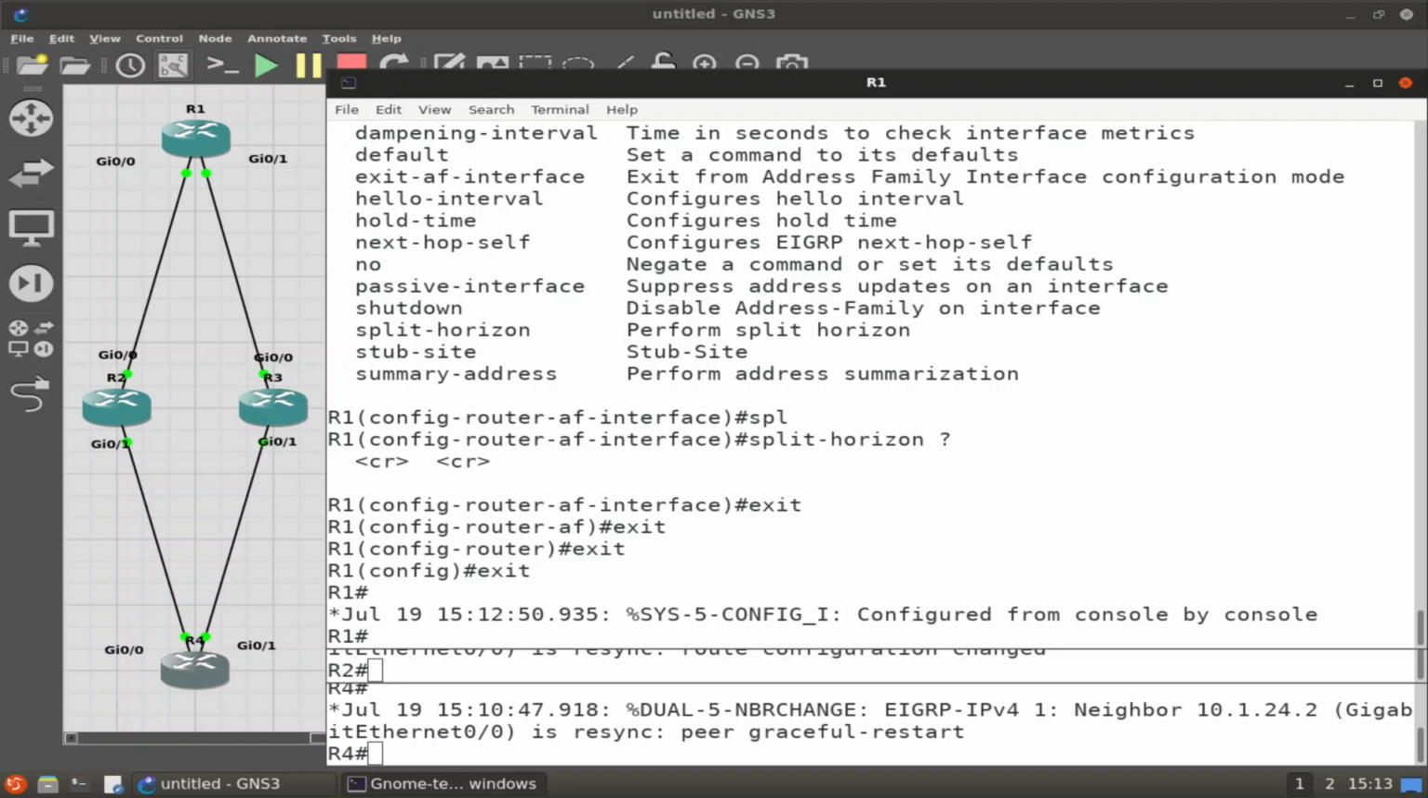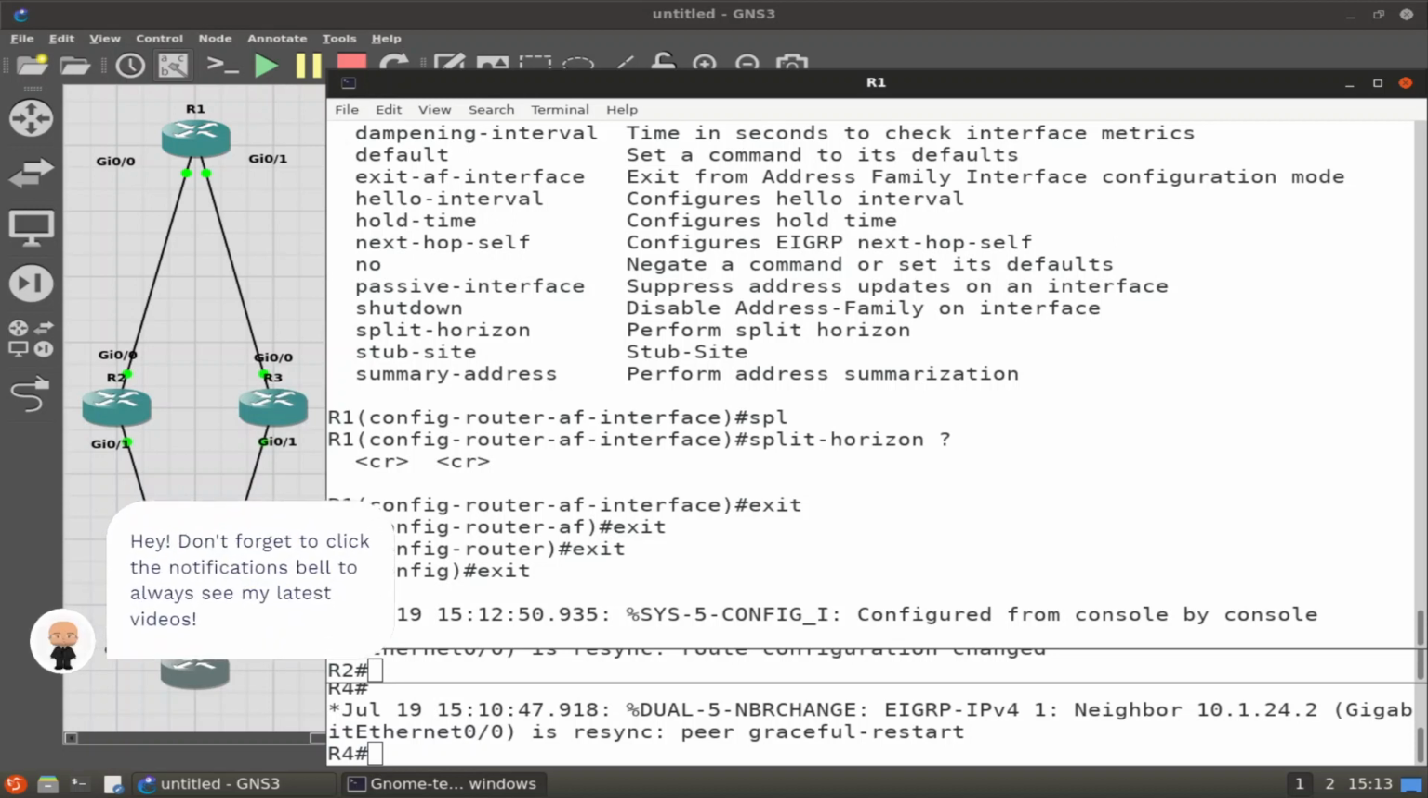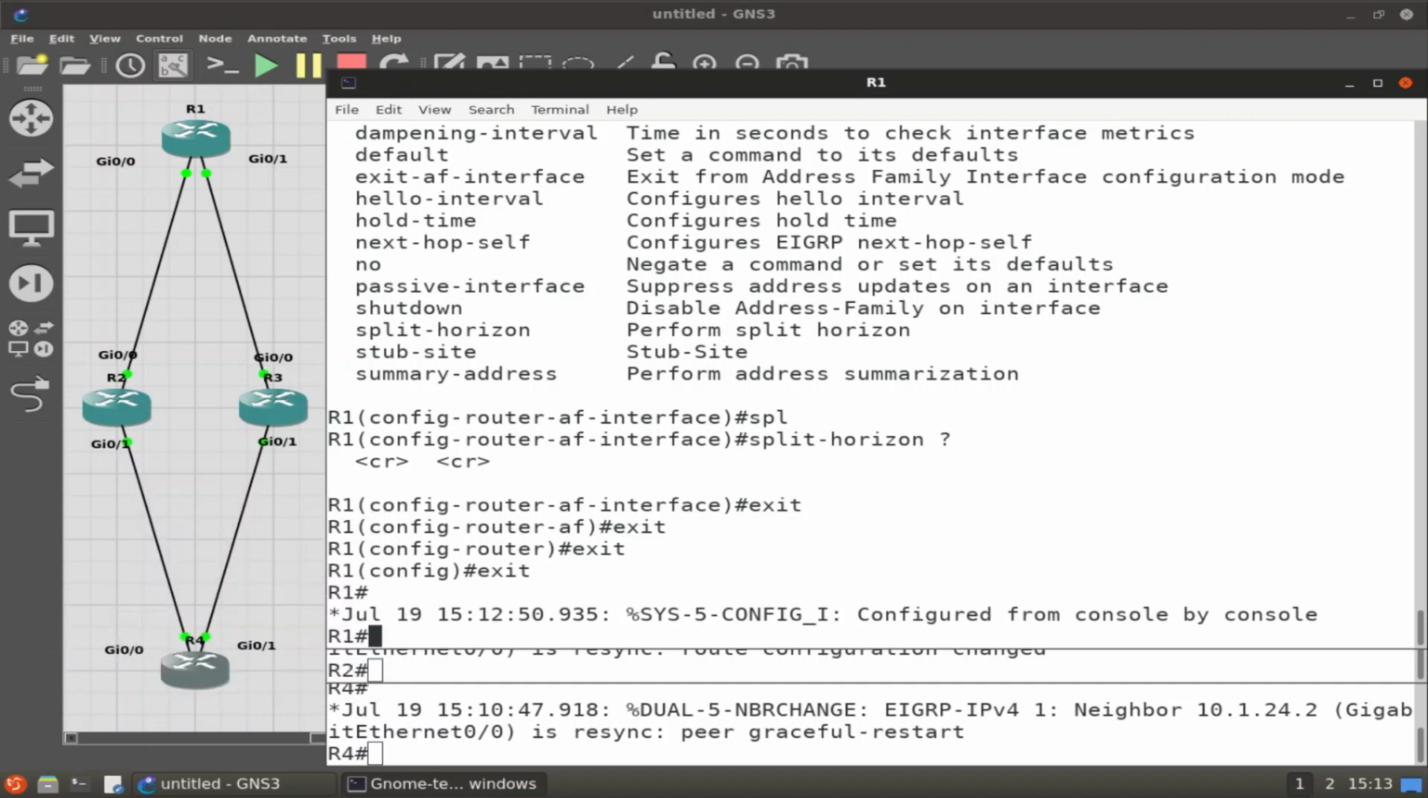But in another video, we'll discuss a little bit more about EIGRP, either name mode or classic mode. We'll learn how to do summarize addressing, filter addresses, and so many other different things.